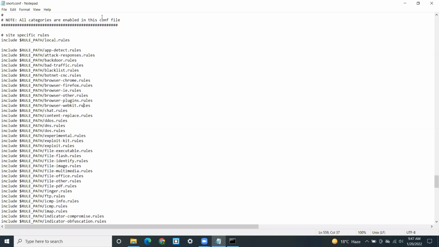Here we want to include all the rules files. But the problem is the default path is for Linux. So those who are using Kali Linux or Ubuntu Linux will not change anything here. But for Windows users, you are going to change the forward slash to the backslash.